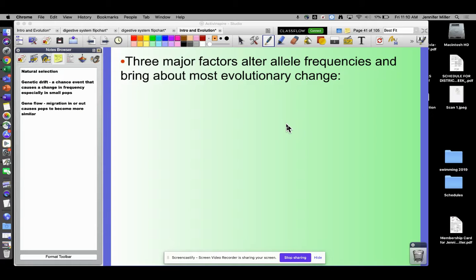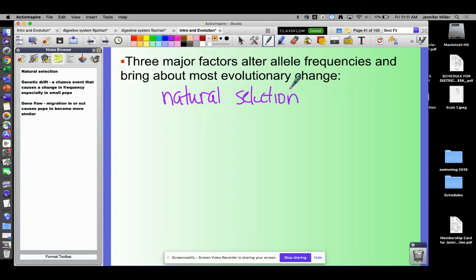All right, there are basically three factors that alter allele frequencies and bring about the most evolutionary change. And they are natural selection, of course, which we've already talked about. Selection, there we go. Genetic drift, which is what I'm mainly going to talk about in this little lecture. Sorry, I can't spell. Drift.